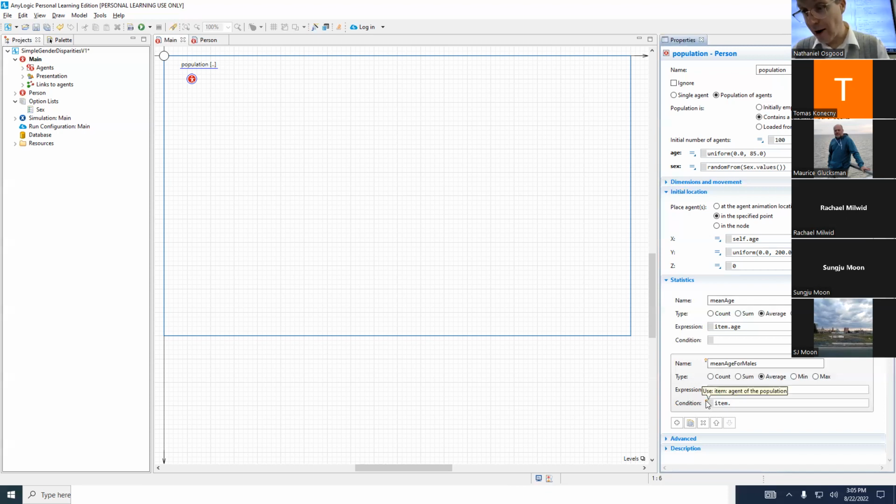Dot, and what are we going to test? And how are we going to test if they're male? Is it lowercase or uppercase? Lowercase, because it's the particular sex of this person. It's not asking if sex as a category is male. It's asking, oh, and wait, no, what's wrong with that?